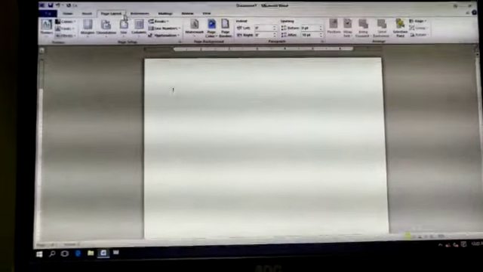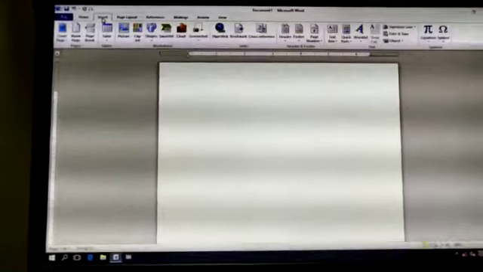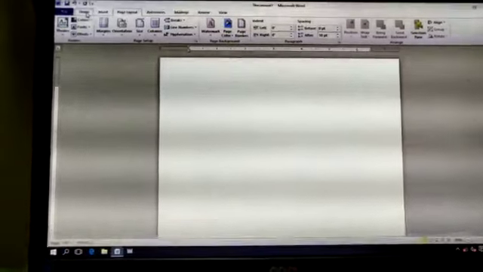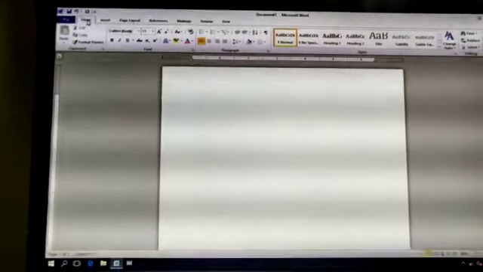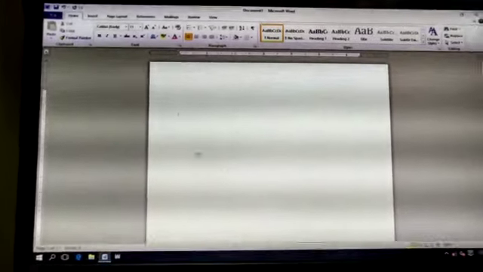Microsoft Word. This one is your title bar. These all are tabs. After clicking on any tab, the toolbars automatically change. Okay, now we'll type the text in, where print screen. This one is your print screen.